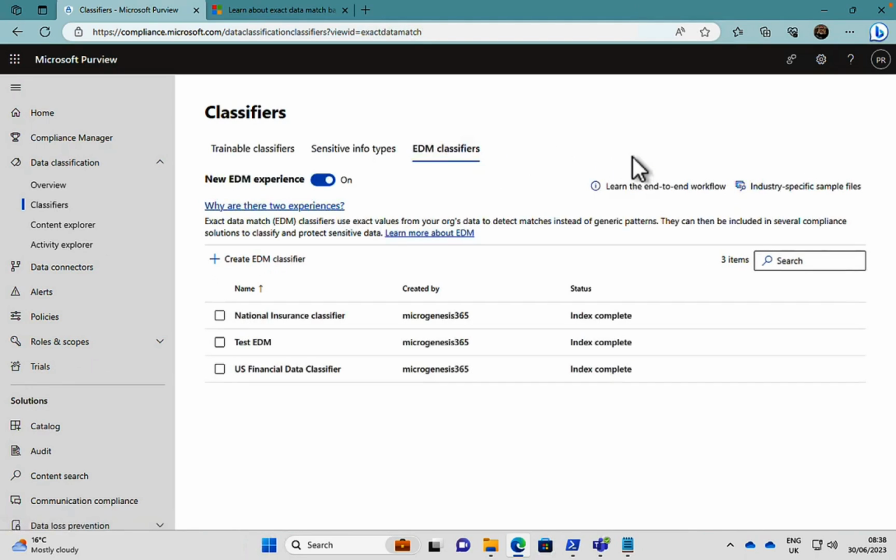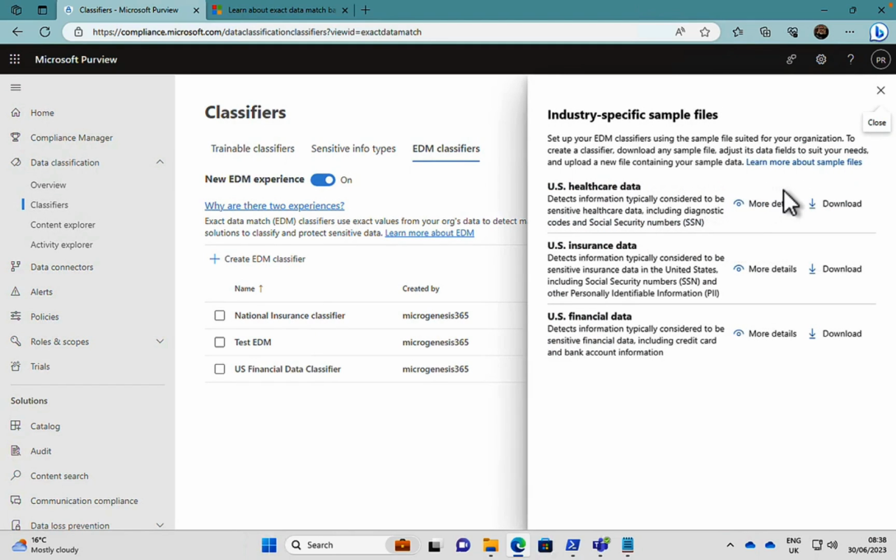So how we can do this is we can create our own exact data match CSV file to upload, or we can use industry-specific sample files. There are three that are provided by Microsoft that we can see here that you can easily download. We have US healthcare data, US insurance data, and US financial data. I've already used these two bottom ones, the US insurance data and the US financial data. Admittedly, I slightly renamed the insurance one to be National Insurance Classifier to make it look a little bit more UK, because we call that national insurance in the UK.